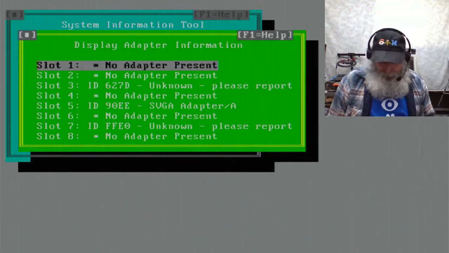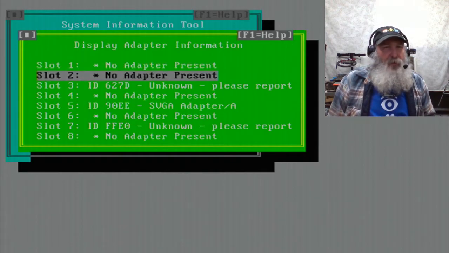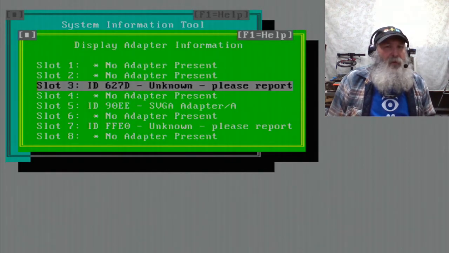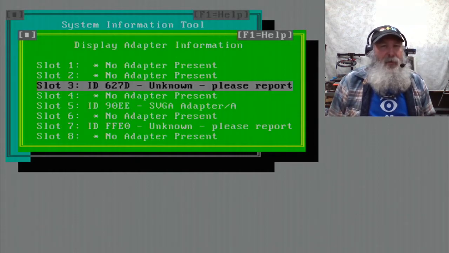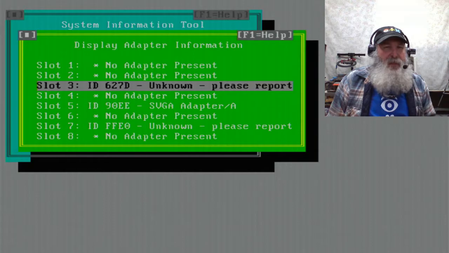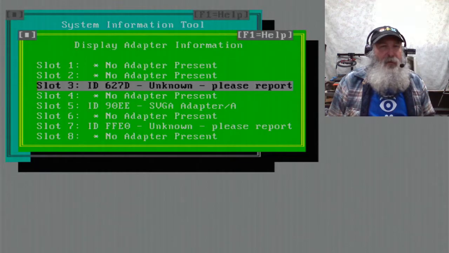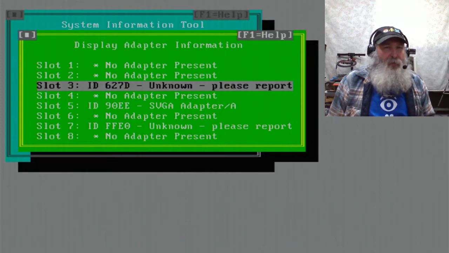Slot 1 and 2, no adapter present. Slot 3 is listed as unknown. Please report. I think that's probably one of the network adapters that I have in there. I actually have 2 network adapters in this machine. And I'd have to look up that adapter ID or POS ID. It's probably either the 3COM adapter or the Olicom network adapter.